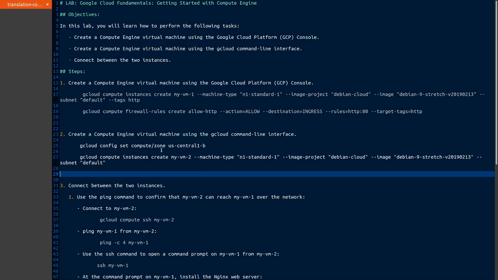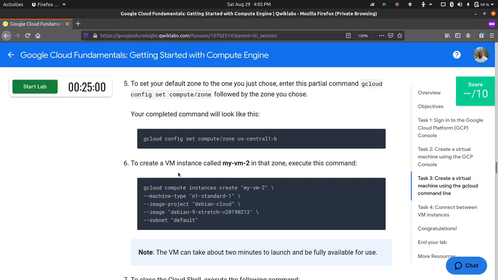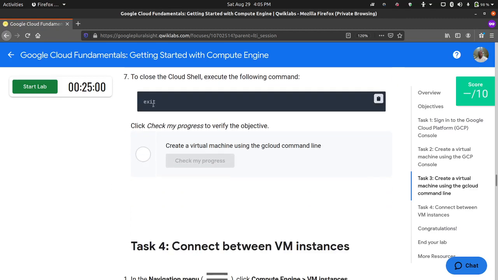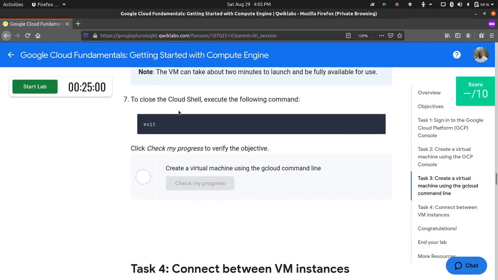The second set of commands will create a second VM called my VM2. When that is done, of course, we exit from the shell if we're using a shell, but in this case, we are not exiting anything. Our shell will remain open, so you don't need to include this command.